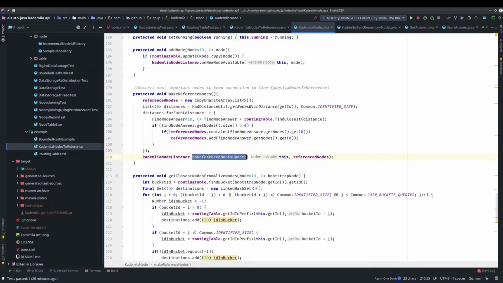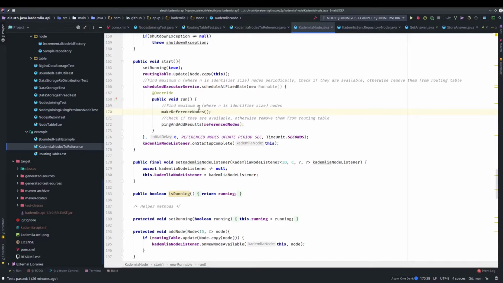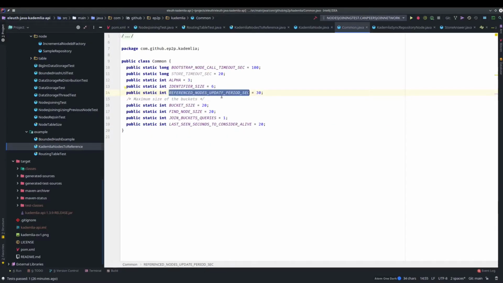And after that it's gonna call the onReferenceUpdate method from the listener. So let's see when this function is called. As we can see, this is periodically called after the node starts. And to control how often this is called, there is this setting called reference_node_update periodic seconds, which by default is 30, and that means that every 30 seconds our listener is called and we get the reference nodes. And this is also part of the common object or the settings.